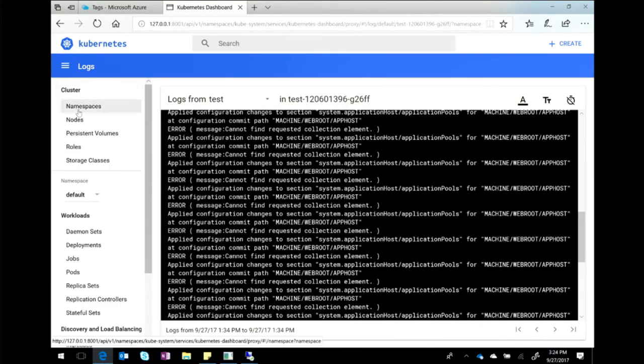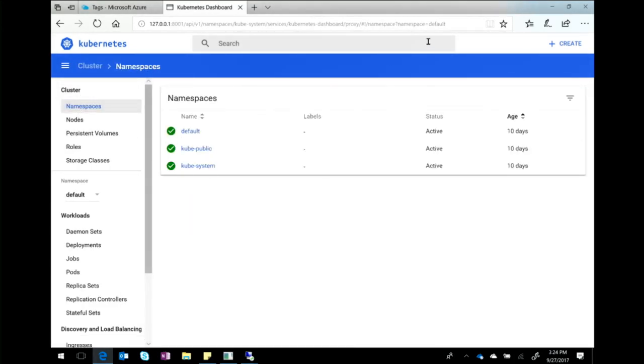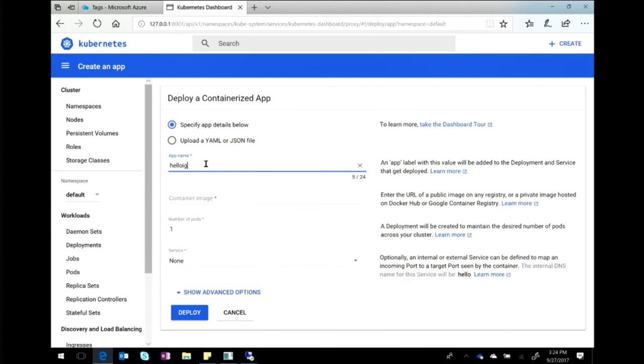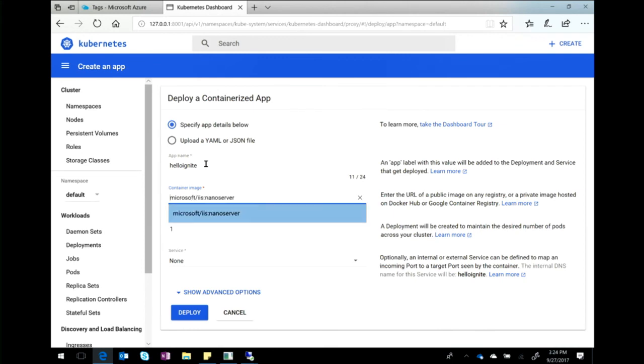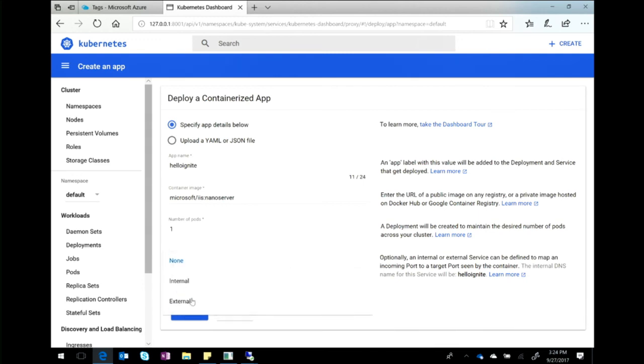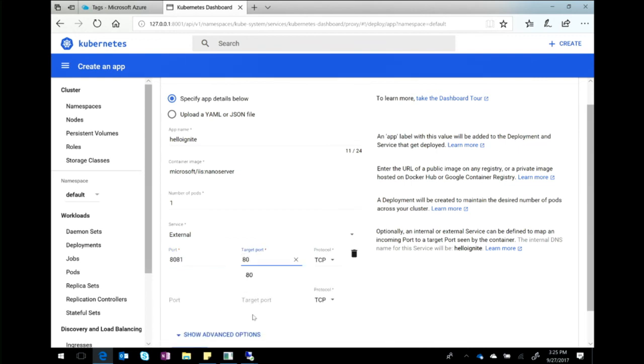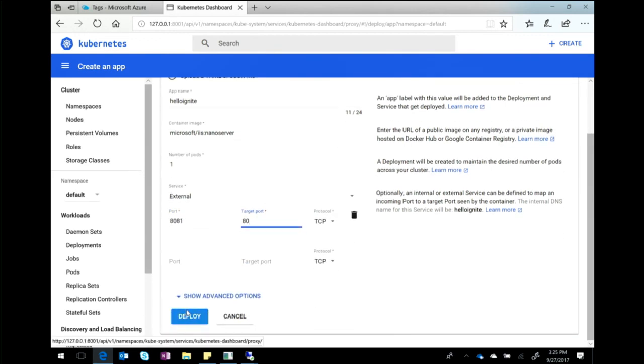So let's say I wanted to actually create a new application. I can do that as easily as just saying, let's say, hello, Ignite, and the container image that I want. So I'll say Microsoft IIS Nano Server, and the number of instances I want, and whether I want it to be internal or externally accessible. I'll say external, and I can say I want it to be on port 8080, let's do 8081, and what port I want it internally, and I can do that for as many ports as I want, and hit deploy.